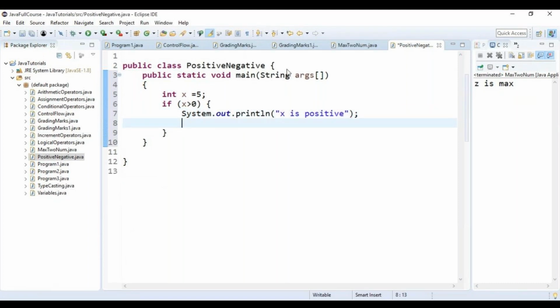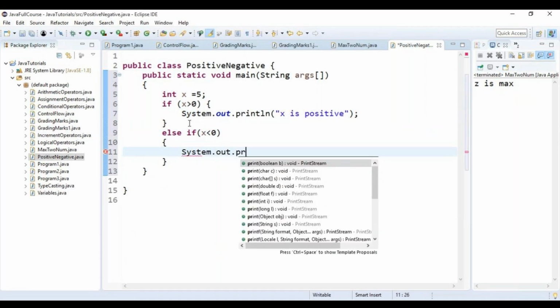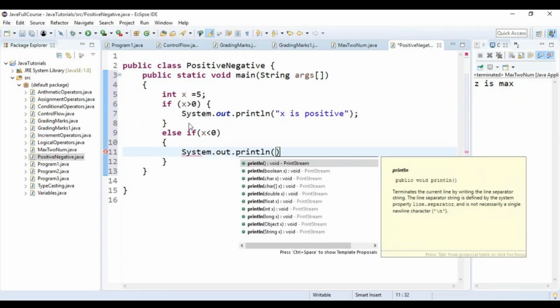Else if. You want to give else if, or you can give if, either is fine with me. You can give else if also. Okay. Else if x less than 0, then open brace, system dot out dot println x is negative.